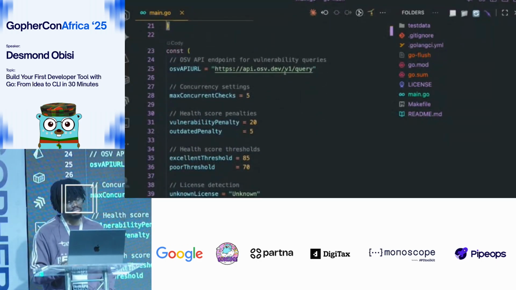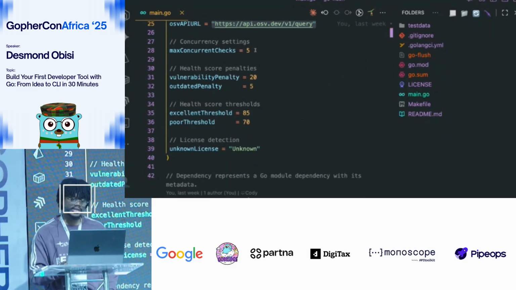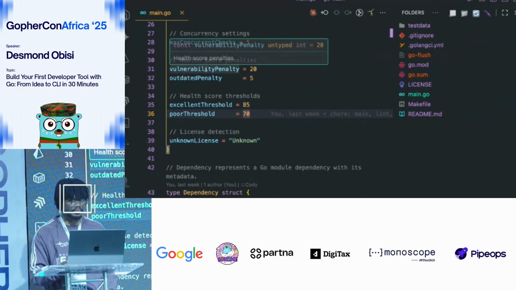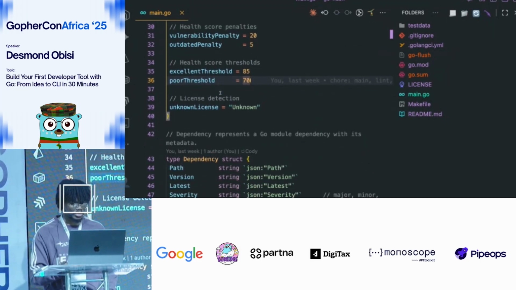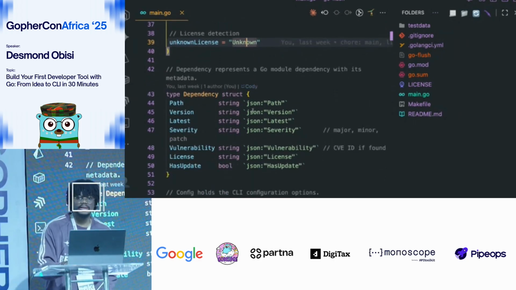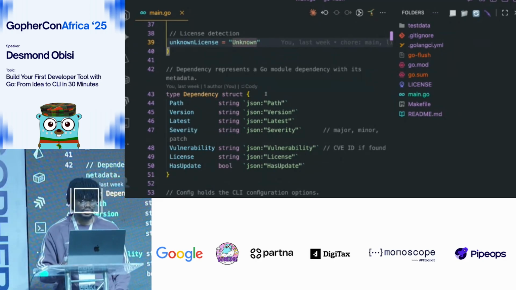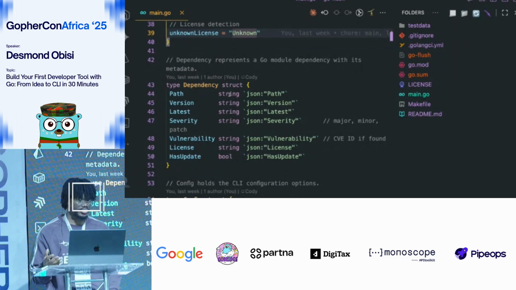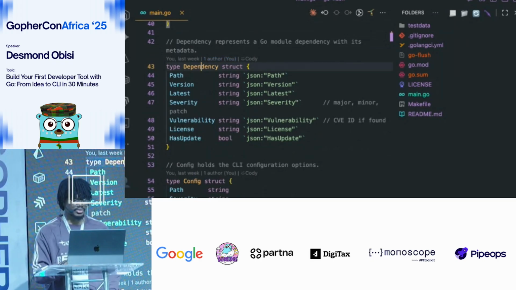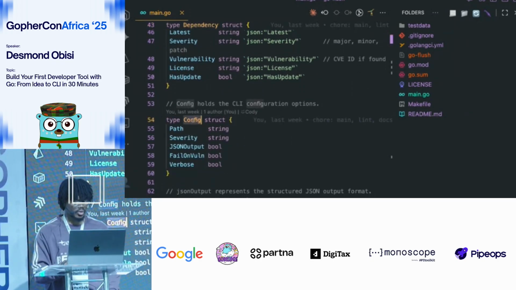So we'll be reading vulnerabilities from this endpoint, and the maximum concurrent check is 5. This one helps us to calculate the scores: the excellent threshold, the poor threshold of 70, the vulnerability penalty, and the outdated penalty. Then for license, we don't know what they are, so we just say unknown. We define these structs because we are not using any external database, just in-memory. So we define structs for dependency and for configuration.